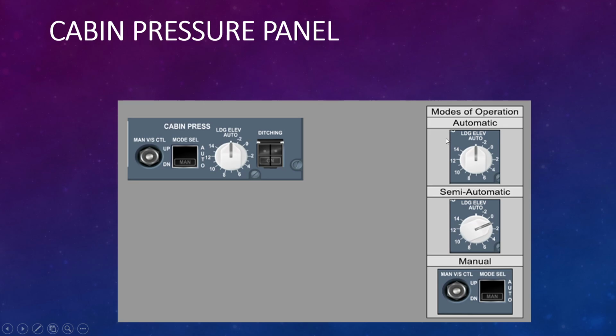So we have the automatic. This will be shown; during automatic, it is set here. Semi-automatic, usually you could set whatever you want, or what is set by the ATC. And for manual, you use this one. Usually this will be on, and you could use this for opening or closing the outflow valve.